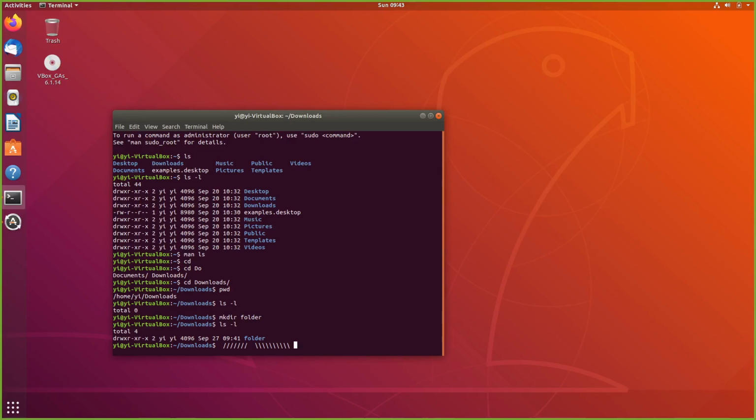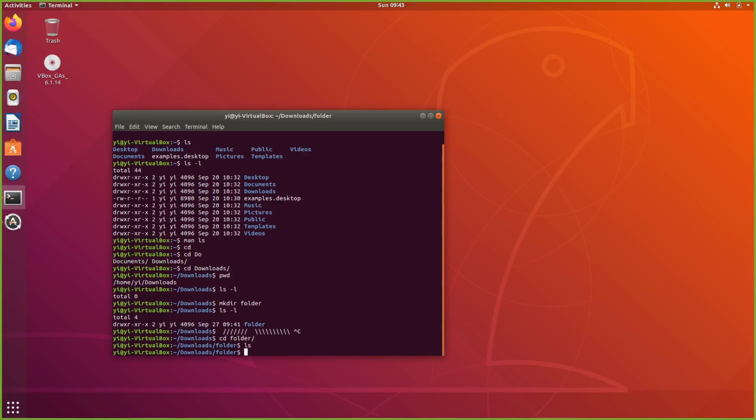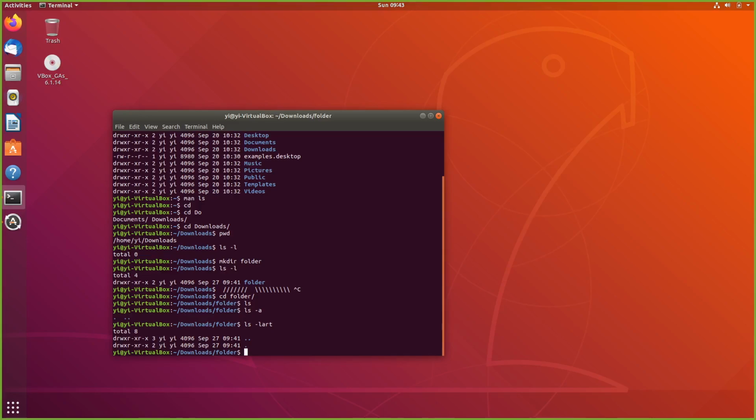Okay, cool. So where we are, we have a folder. You can see we created a new folder, and we don't have anything yet. But if you do ls -a, you will see dot and two dots. So you have different options, and they will show different results.